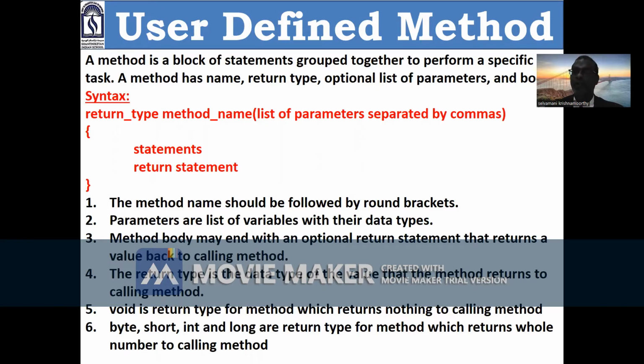Next, what components or parts are available in a method. A method must have a name, return type, optional list of parameters, and body. These four parts a method should have.